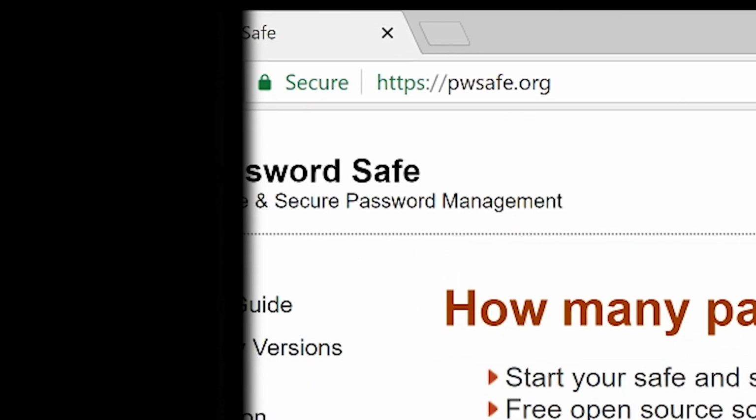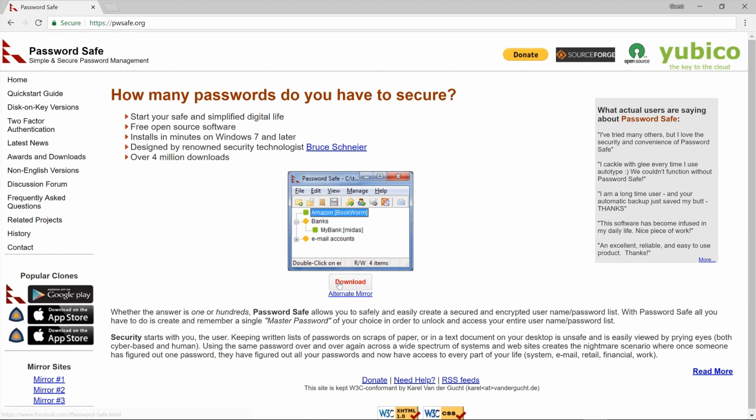Okay, so we've paired this YubiKey with a Google account. Now let's install a password manager and pair it with this YubiKey, so that we can only access the password manager if we have the YubiKey. For this demonstration, I'm going to use Password Safe with YubiKey because it's freely available for download.